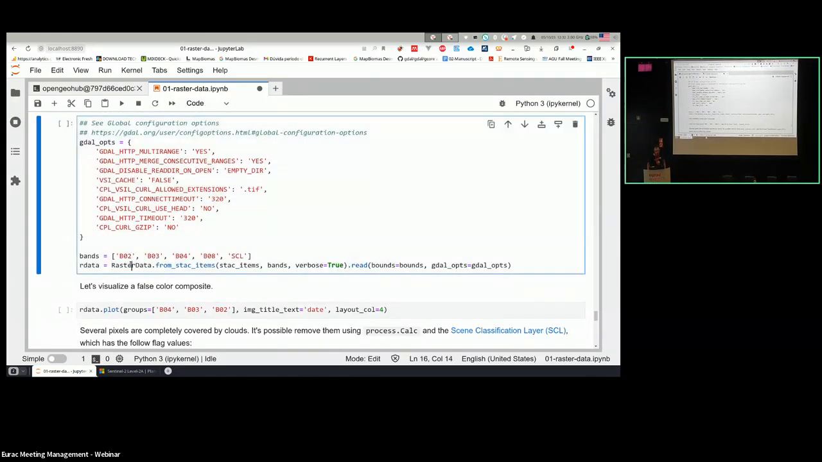And now in the raster data, you have this from STAC items. Here you can send the STAC items and which bands you are interested in, and this verbose option is just to follow the process. This first call is basically accessing the STAC and building the metadata information to read the raster data. So it will create a list of URLs and files, put the dates, and retrieve everything from the STAC. And later, it will read it, but just for the bounds. So of course, the bounds need to be connected with the other query.